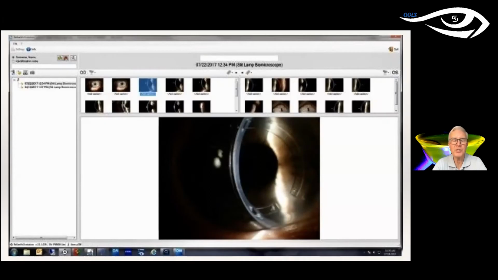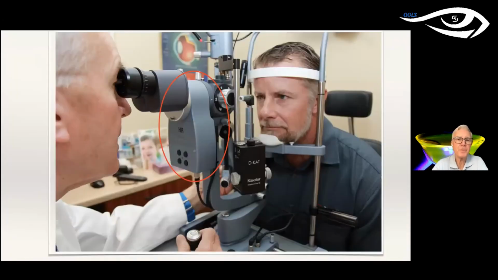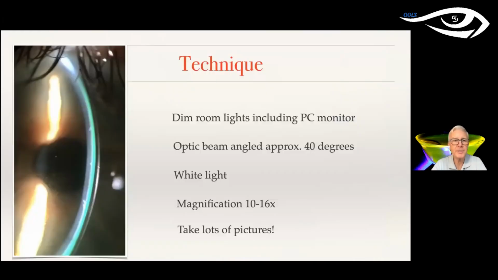And so these pictures then will be saved on a server to be accessed by a variety of computers in the office. The initial image is on the local computer where the slit lamp is hooked up. And then once you save the images up to your server, any computer in the office can access those. So it makes life really, really easy. So there's the camera right there integrated in.